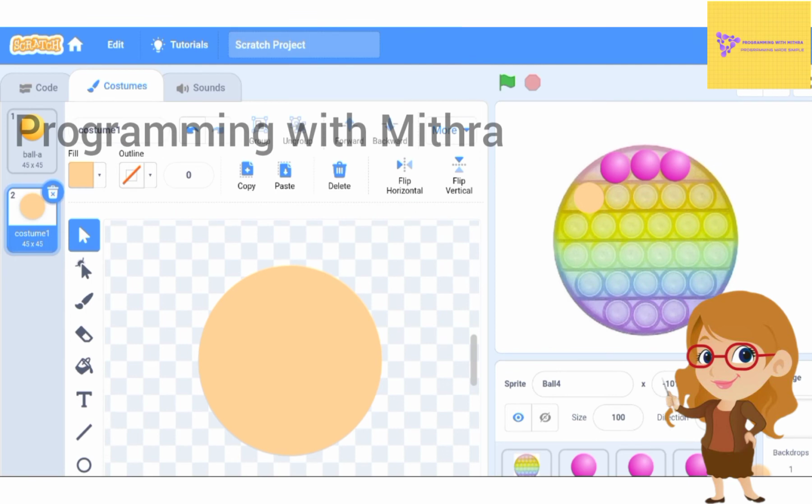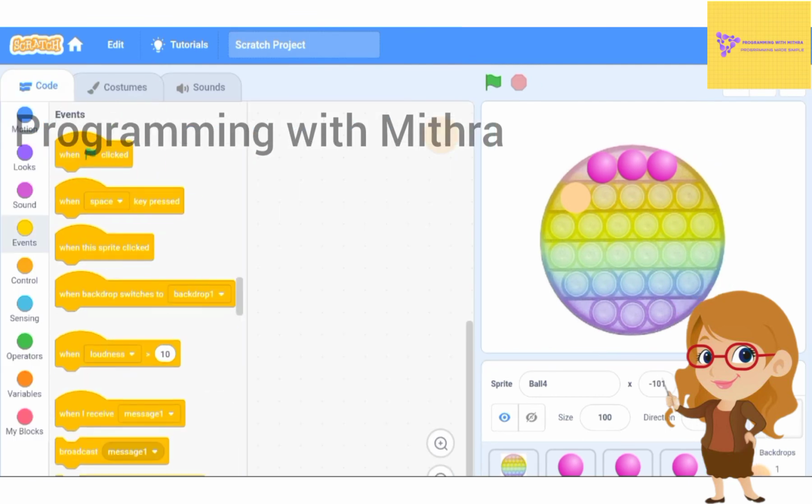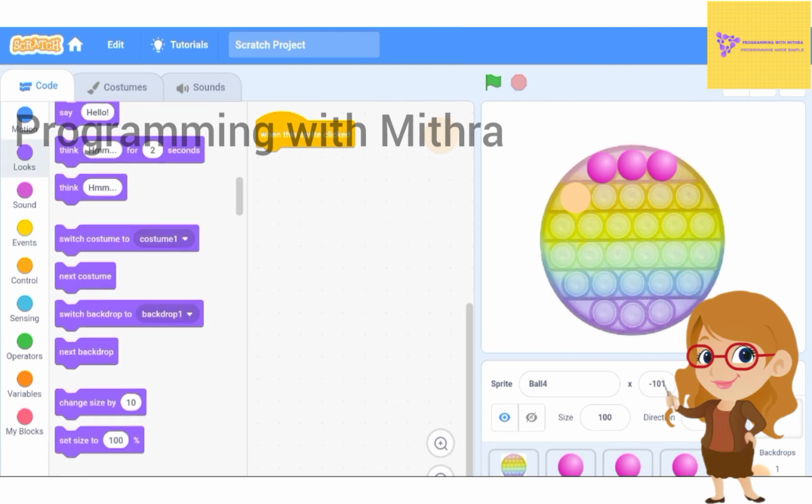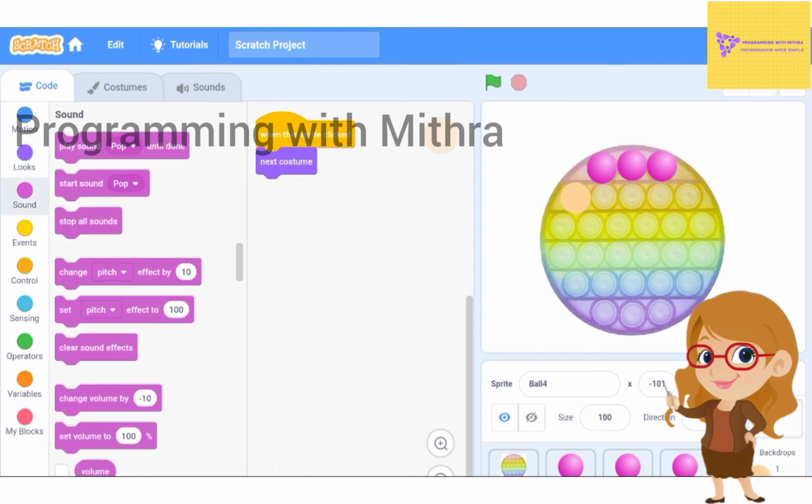Now go to code, do the same thing, which is when the sprite is clicked, next costume and play sound pop.